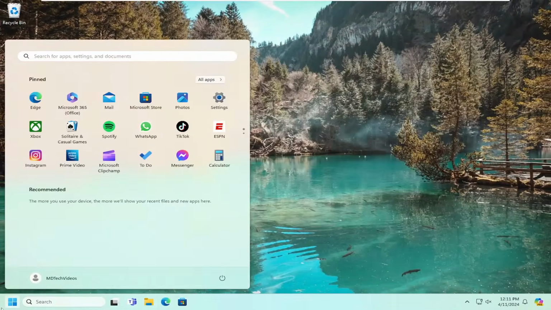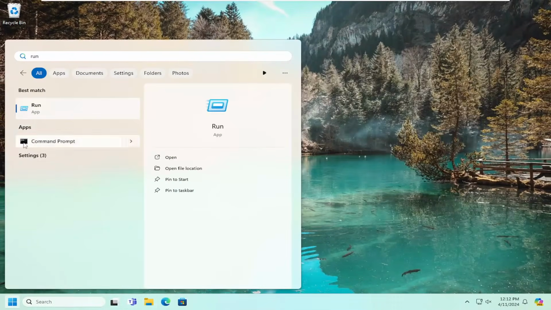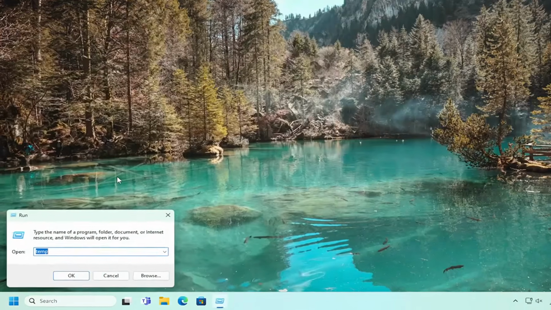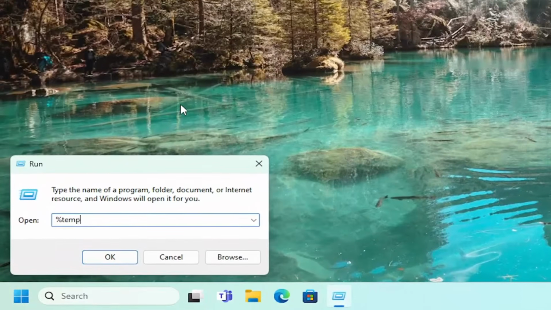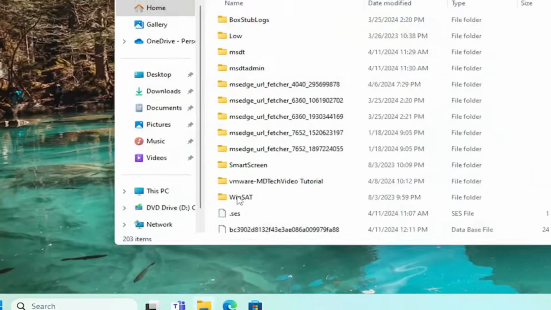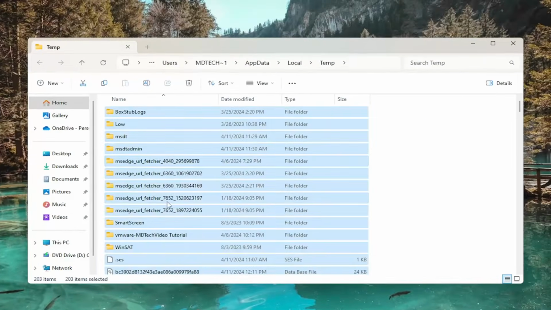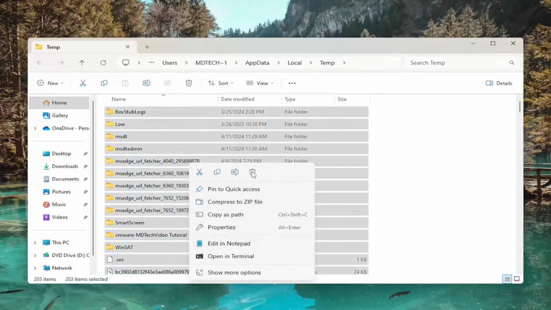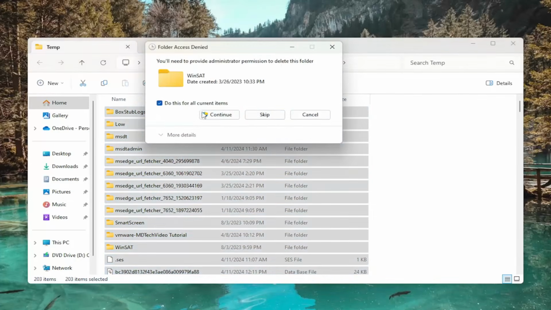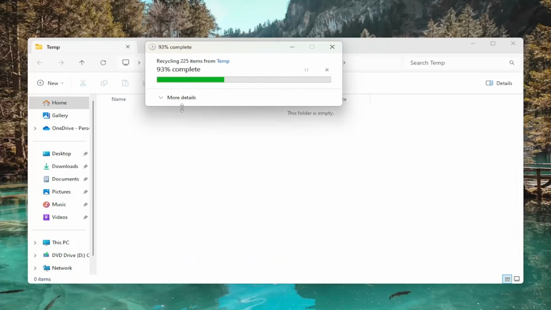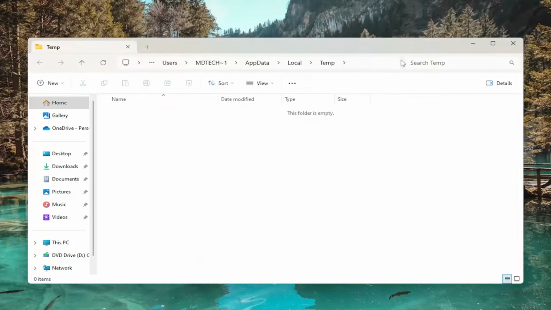And then open up the run field again. So go back in the search menu, open up run. Now type in %temp% just like you see it on my screen, and select OK. And now again, highlight and delete everything that's in here. Same way we did it the last time, and then if there's any items that cannot be deleted, you can skip those items, but should be a pretty straightforward process on that.